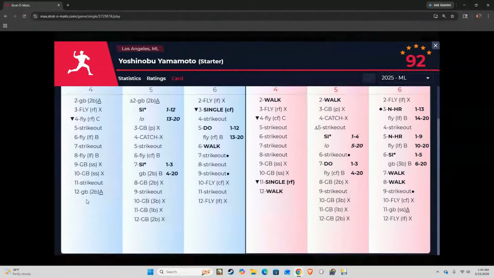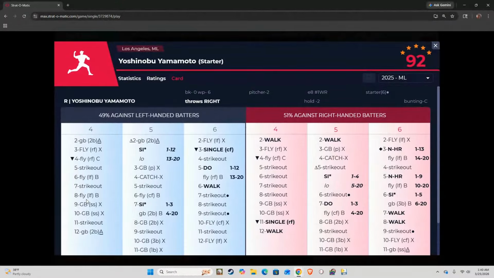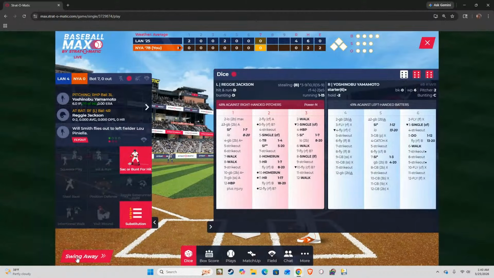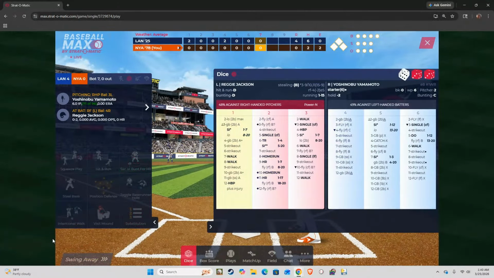Yeah, that kind of thing. He gave him a 6. Okay, means he could probably go to the ninth. All right, we'll see if we can rough him up here and get him out of this. Get him out of here. 3 hits will do it. So let's see if Reggie can get on base against him.